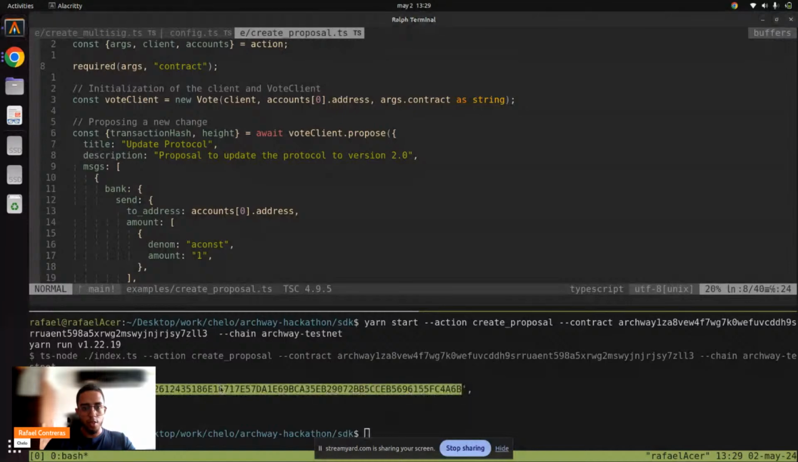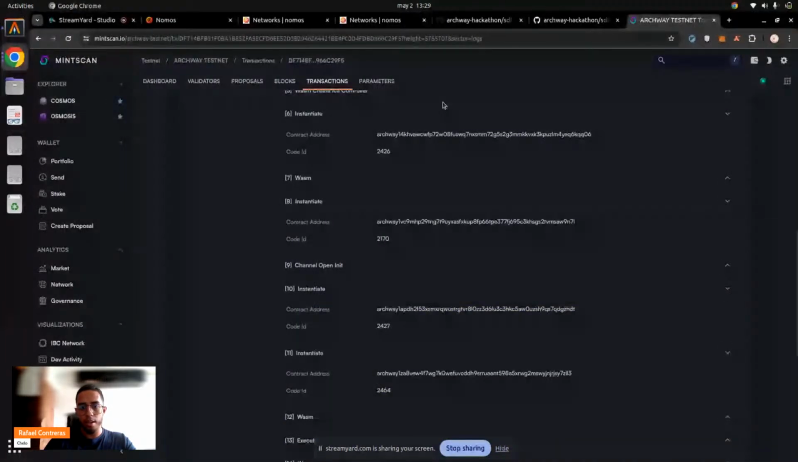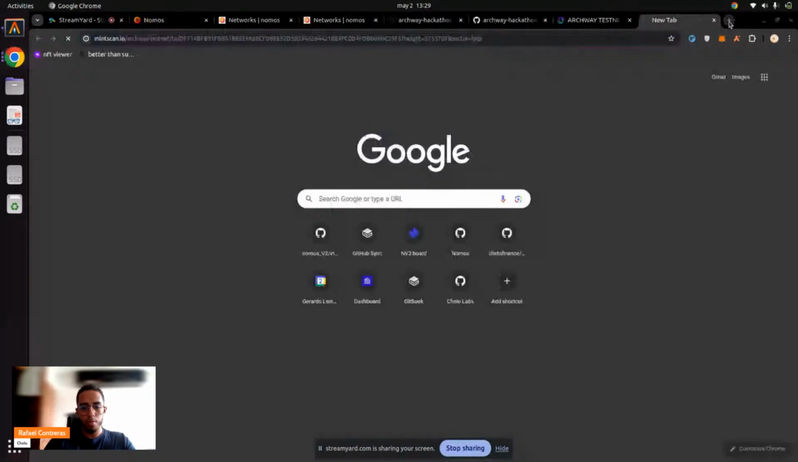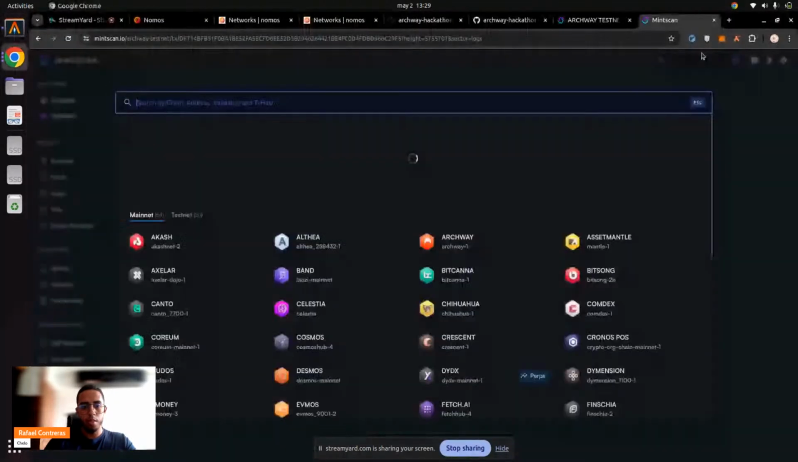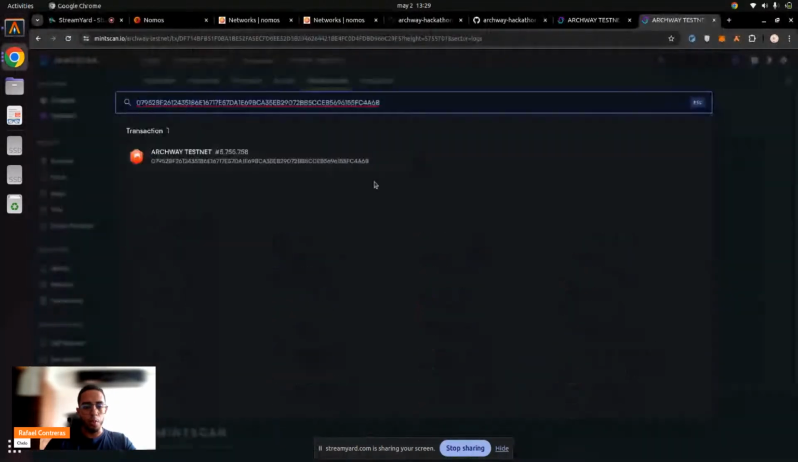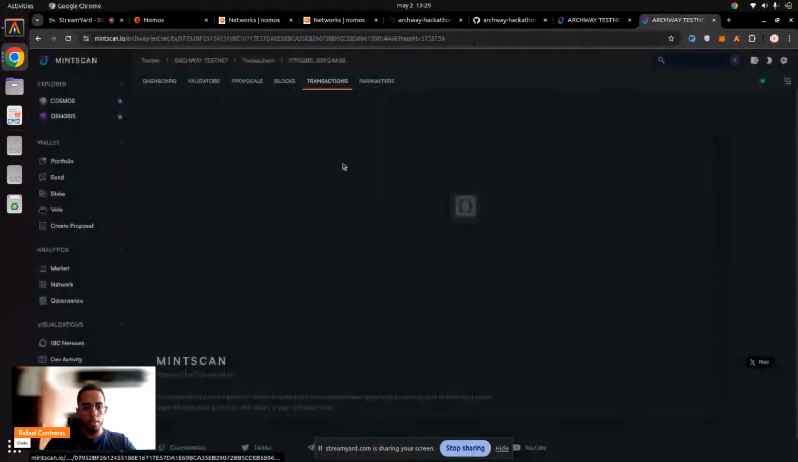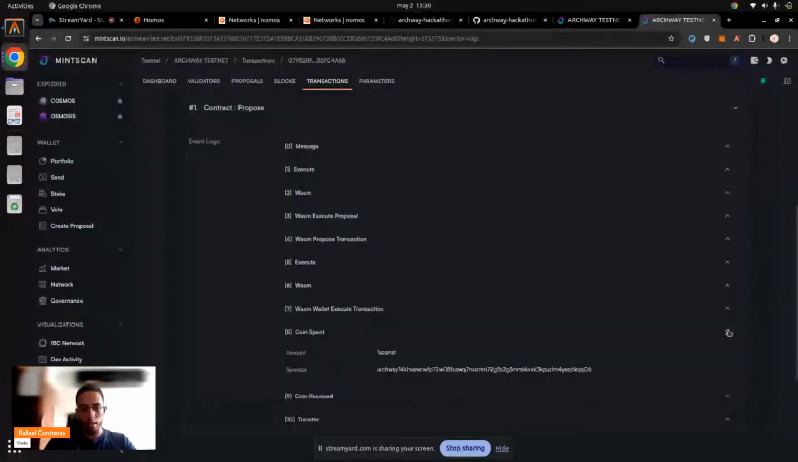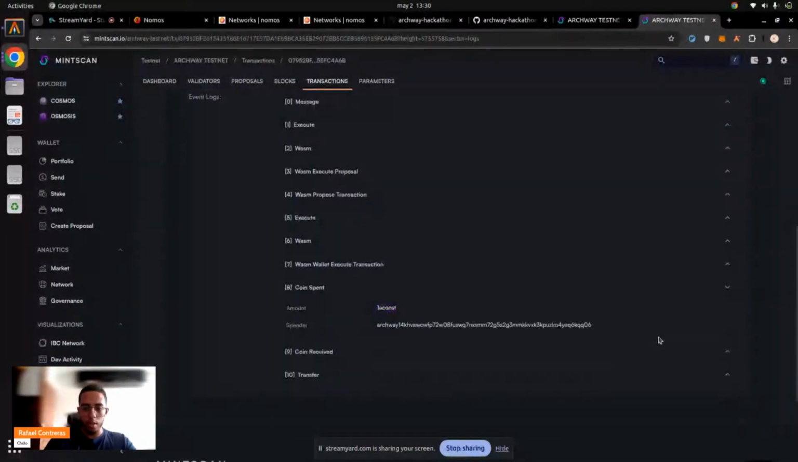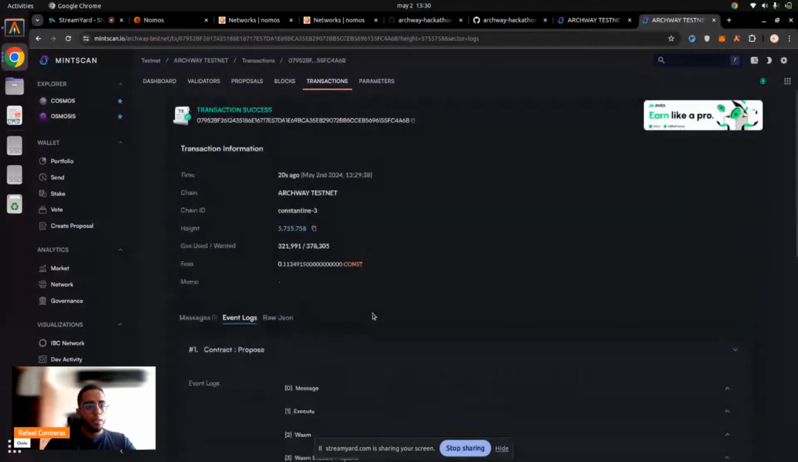Then if we pick the transaction and go to MINSCAN again, let's open another one. You'll see that the proposal was executed. Event logs, message, execute, coin spend. This is the one that is interesting for us. As you can see, we spent 1 const and my account received 1 A const, the smallest amount. So that's it for this example.